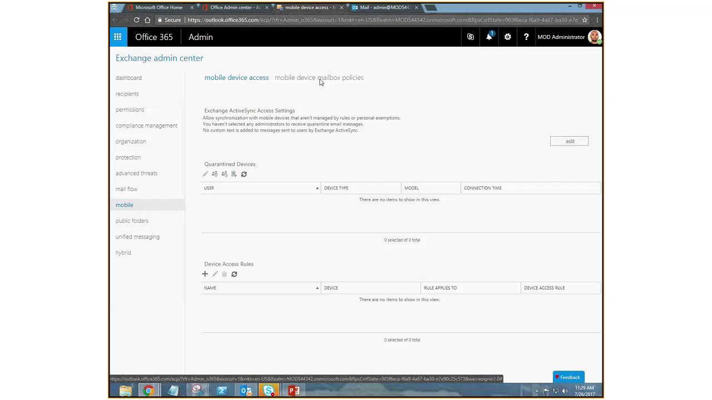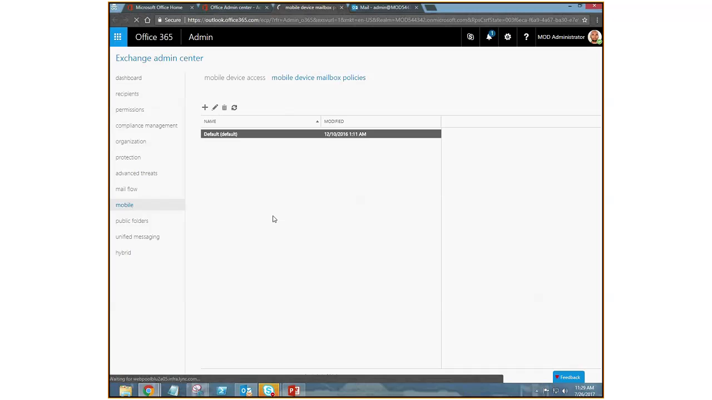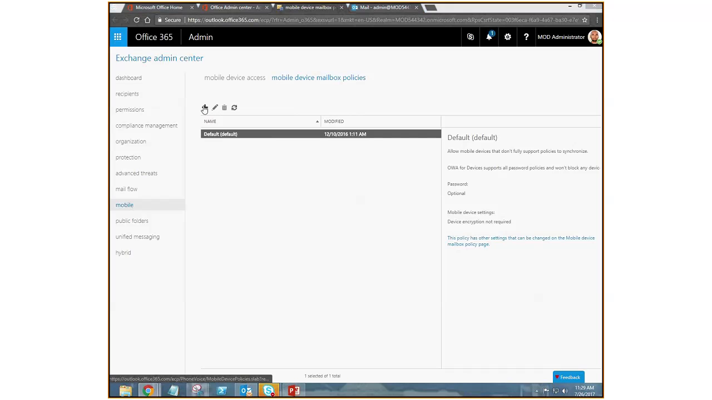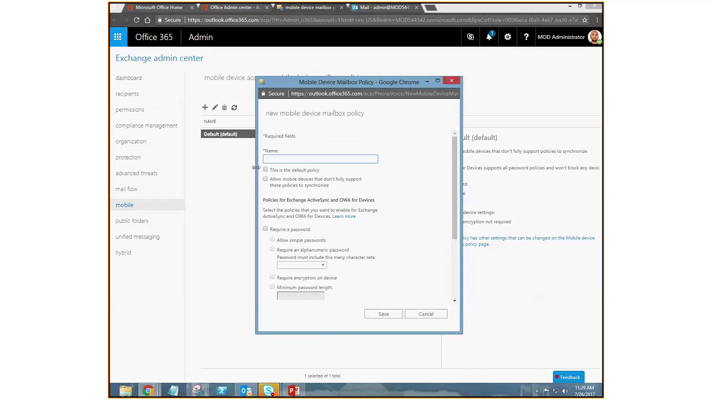You can create these policies here. So if an administrator creates a policy here by clicking on this plus, then every employee who is registering any email address from this service will have to adhere to those policies. You can require an alphanumeric password, allow simple passwords, all of these things. So every company will have a different policy for how their employees should use their mobile devices for corporate email addresses. You can control it from here.